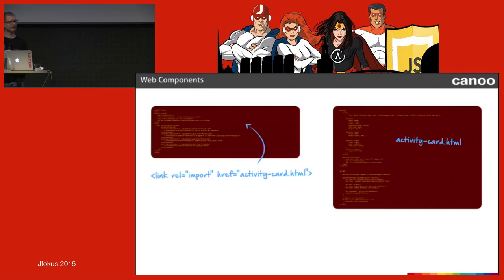What's your recommendation? Is the recommendation to have one HTML for each component, or can you have multiple components in one HTML? Or what's the recommendation?